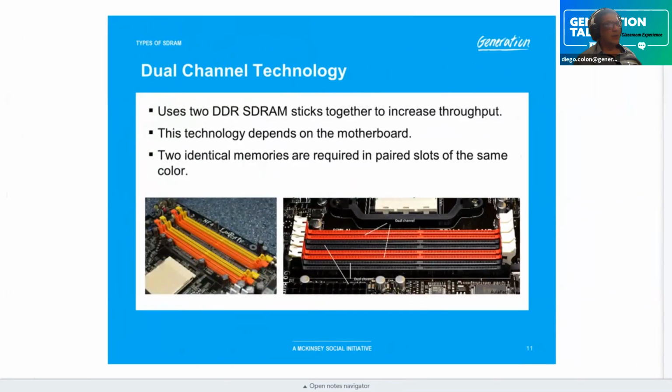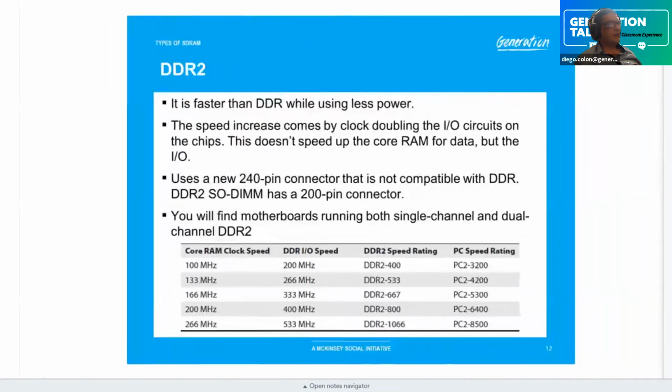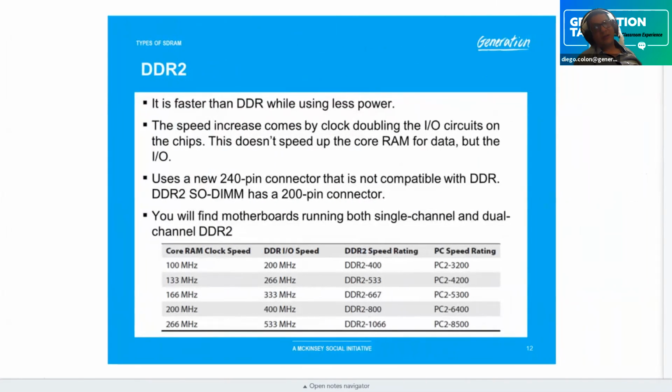Next, as we stated a moment ago, is our dual channel technology. It uses 2 DDR SDRAM sticks to increase the actual throughput, depending on whether the motherboard itself has the capability or not. Usually it is as clear as day, and it will tell you with these little colors which bank is which.